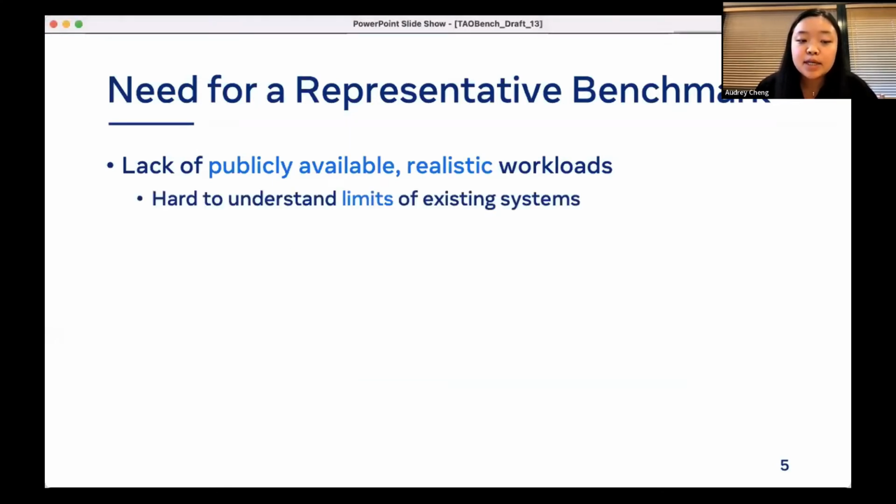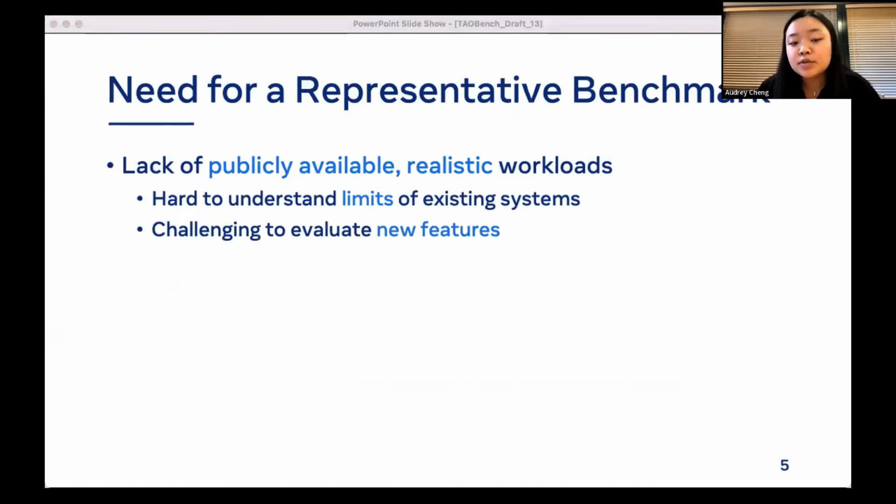practitioners. In academia, the scarcity makes it really difficult to probe and understand the limits of existing systems and how we can overcome them. And in industry, it becomes very challenging to evaluate new features and resolve issues without a reliable way to reproduce these request patterns.